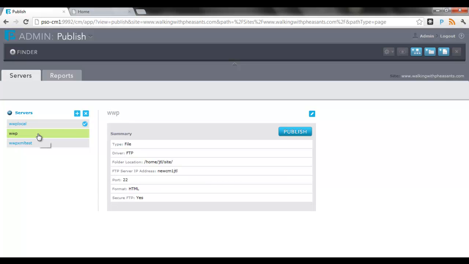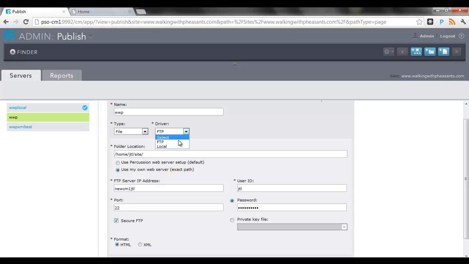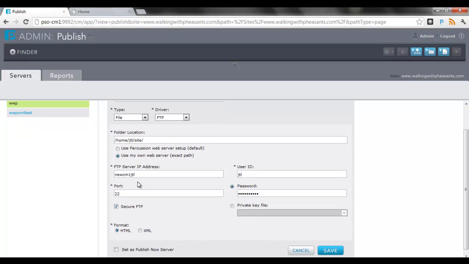Now let's take a look at remote or FTP publishing. And you'll notice here under driver, instead of local, I've selected FTP. For folder location, you can either use Percussion's default setup, which will build a directory structure for you, or alternatively, you can specify your own folder location to where you want this published to, which is what I've done here. And then it's a matter of just entering in the parameters for your FTP server. So the IP address or the host name for the server, and your credentials.